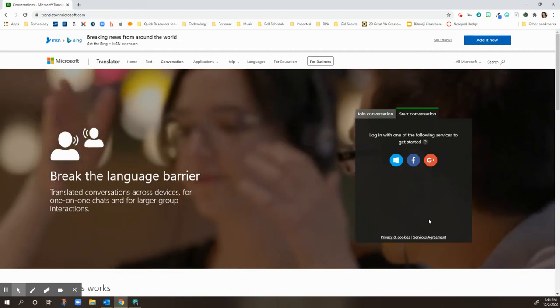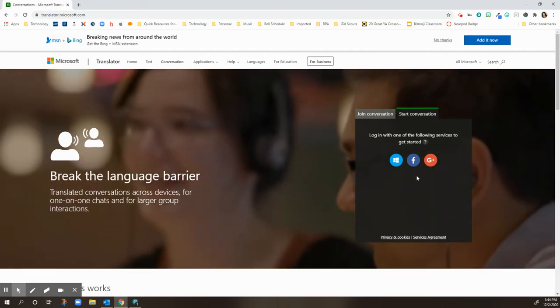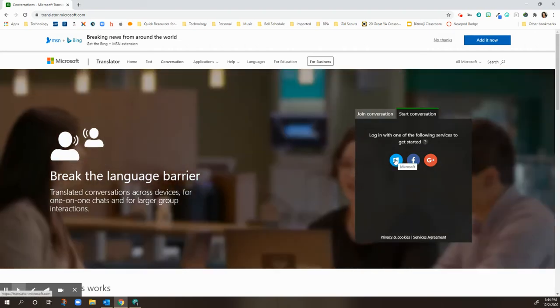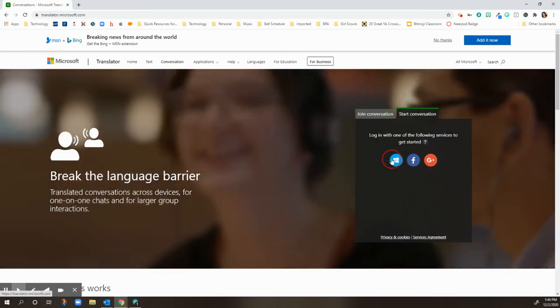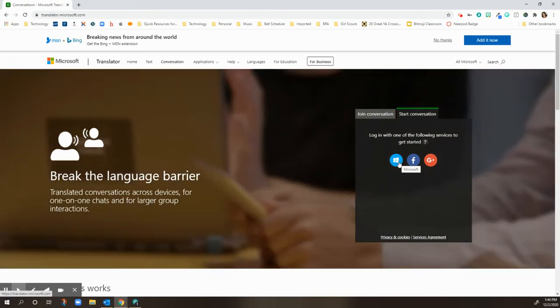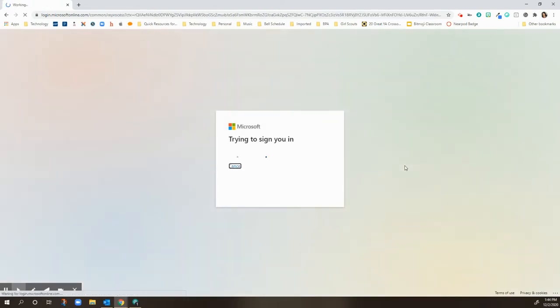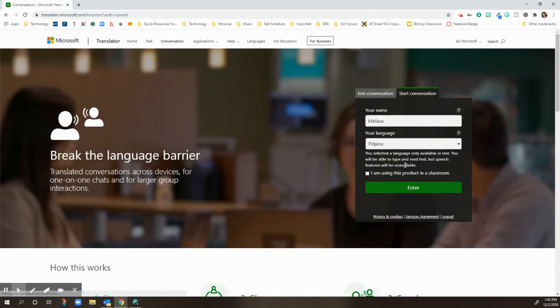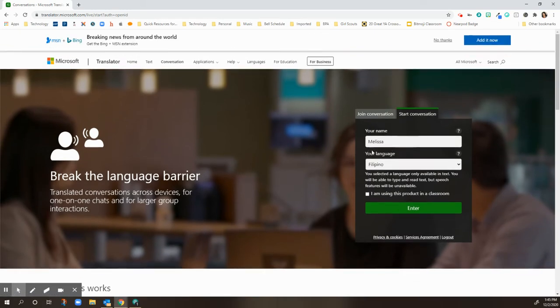Normally, we would say login with Google, but because this is a Microsoft tool, I want you to log in with Microsoft because we do have that paid account. So I click on the login with Microsoft logo. It recognizes who I am. I've logged in already on my computer, and that's how I get the fact that it has my name on it.